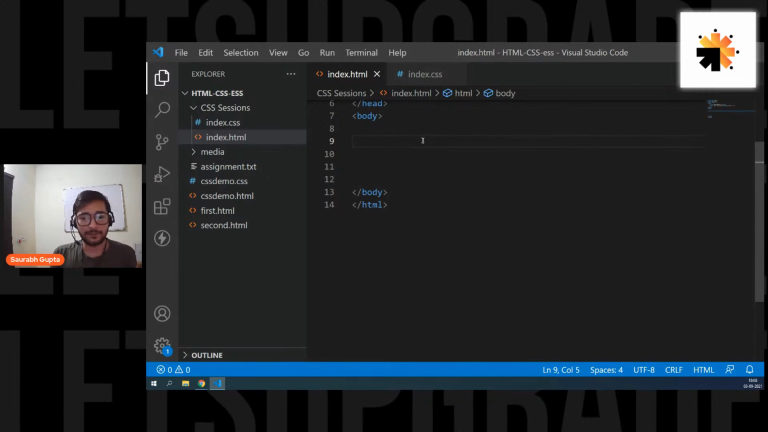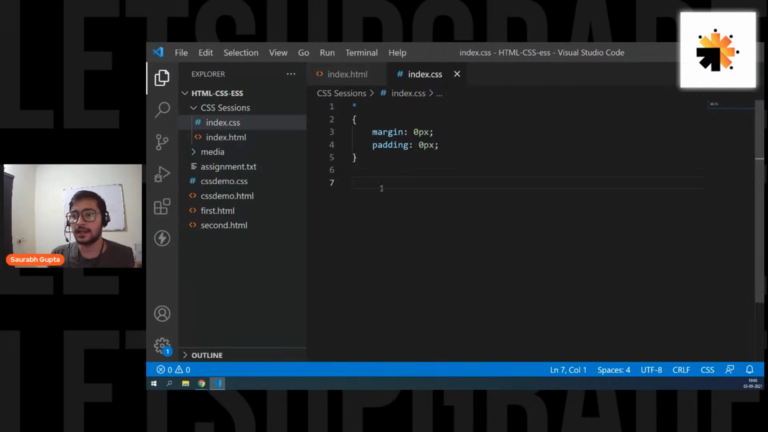Now, let me create a div that will be full width. So let me create a div first of all. Let's call it container. Okay, everyone. And now here we go. Dot container.